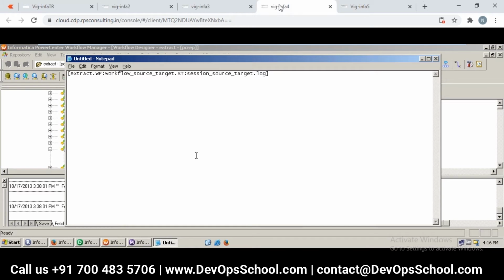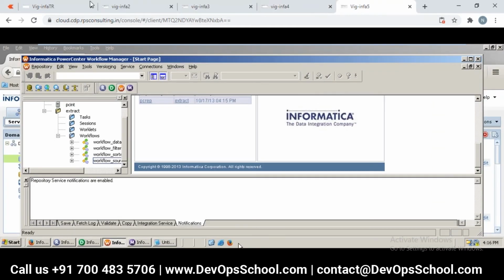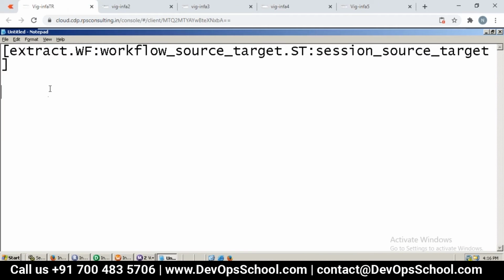Log, you can take out the list. Just delete the log one dot log, right? That you can, yeah, perfect. Yeah, so Susha madam, you are watching, right? Yeah, perfect. So now within that, we have got source target.